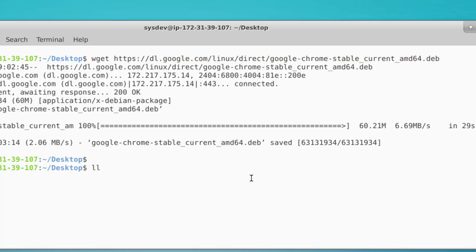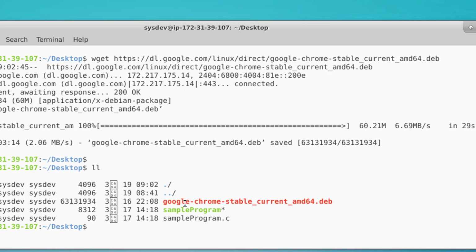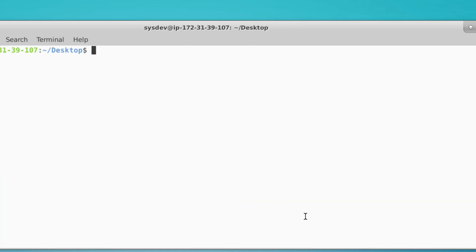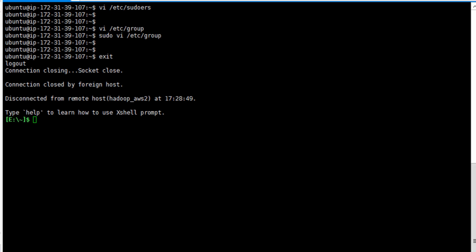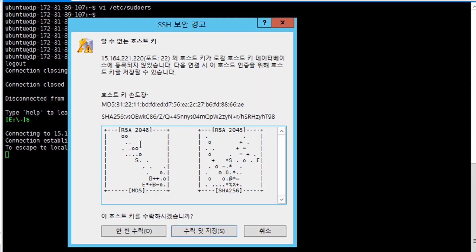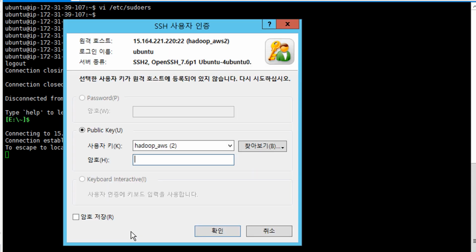Now I'm going to install the package. Installing packages on Ubuntu requires sudo privileges. However, the sysdev user we logged in as is not a user with sudo privileges, so we have to change the normal user into a user with sudo privileges. We will log in to the system as an Ubuntu user with sudo privileges.